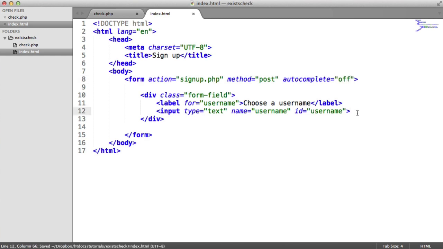pop up. And more importantly, on our input, we want to add a class. And this is the class that we're going to identify or select and then apply our plugin to. So I'm going to call this check exist. You can call this anything you want, it doesn't matter.